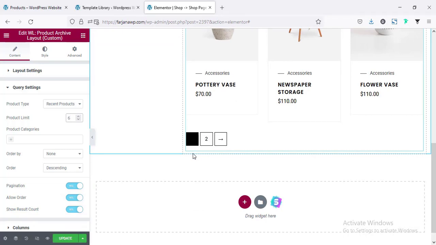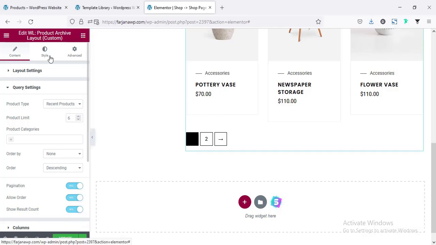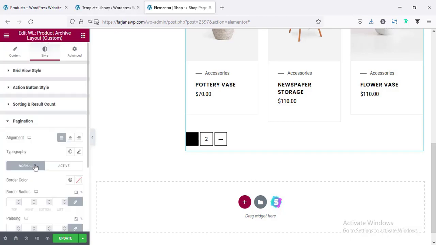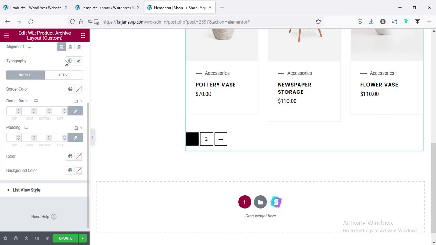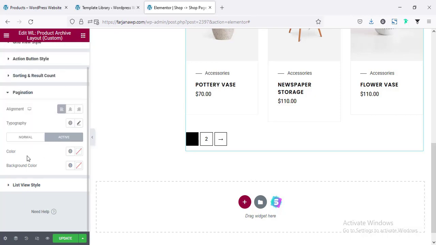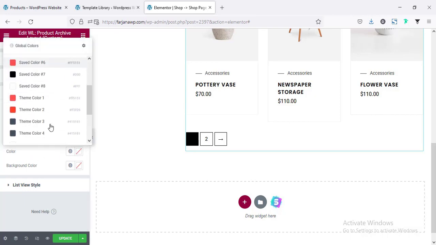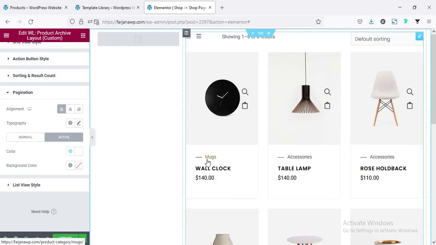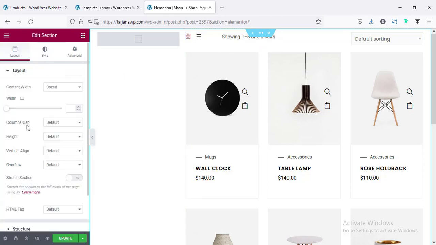And also we need to edit the pagination. So going to the style tab and going down, here is pagination, and going to active, and from here color I'm making it white, so it's okay now. And also we can increase the column gap between these two, so going to edit section and here is column gap, I'm making it extended.